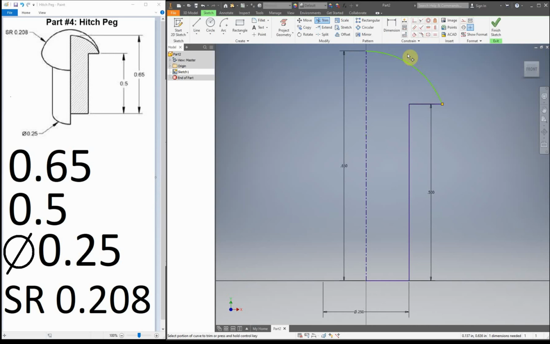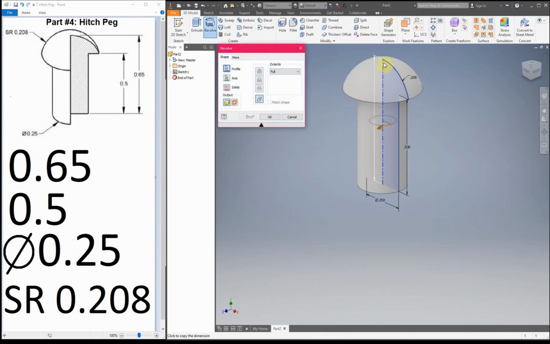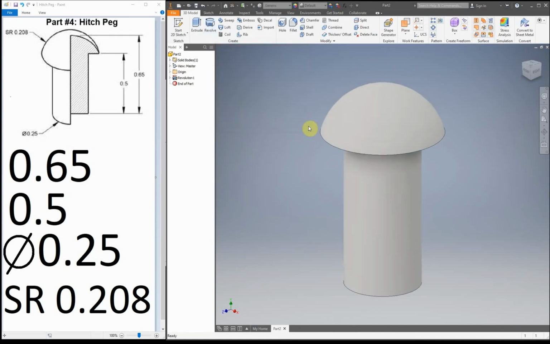All right, I'm going to press home on my keyboard so we can zoom in a little bit. And I'm going to click on dimension, click on our number, and we can see that we have our surface radius right here. So we have R for radius, S for surface, so that is our surface radius. So our number value for that one is 0.208. All right, we can finish sketch, revolve around, and because we have the center line pre-selected, Autodesk Inventor knows exactly what we want to revolve around, and we only have one profile, so we can automatically select that. So here is our first part.